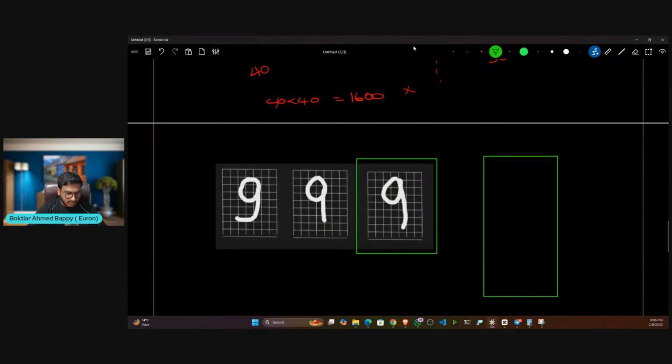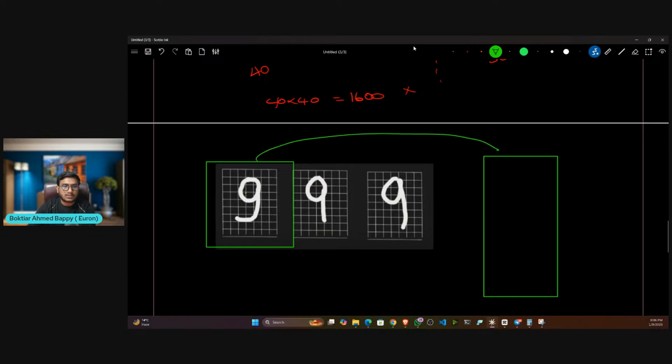Let's consider this image, I think it would be good. I want to extract the features of this image, so I'll pass it to the conv layer. Inside the conv layer, what will happen? First of all, it will extract the edges. Let me draw.